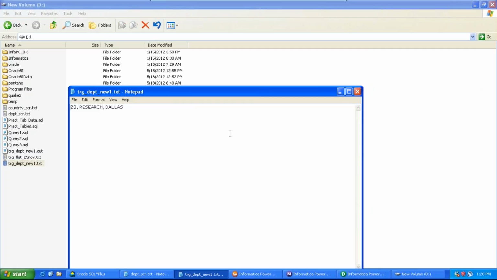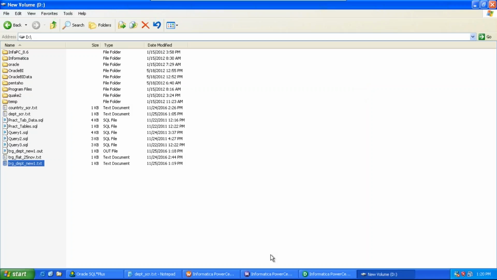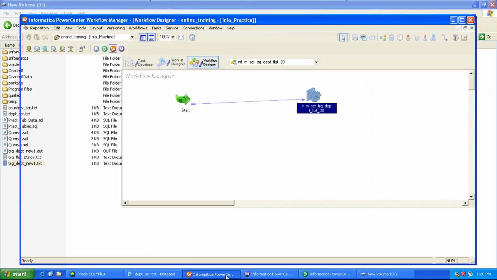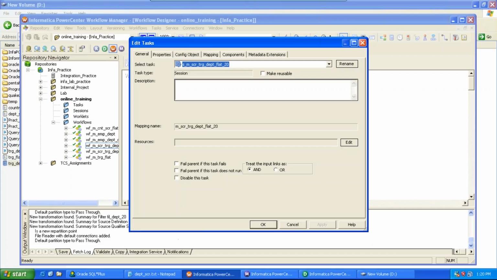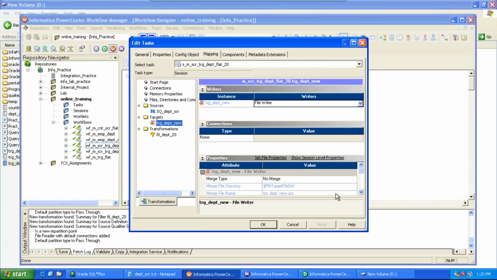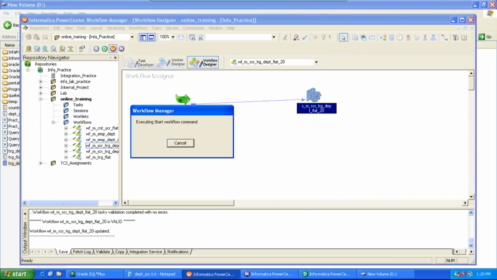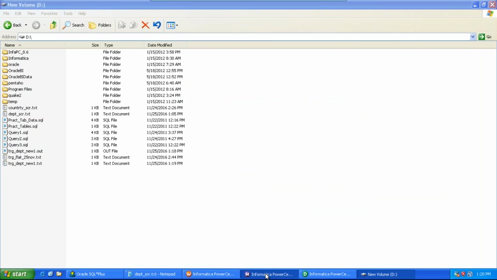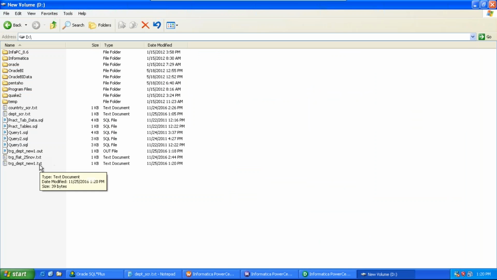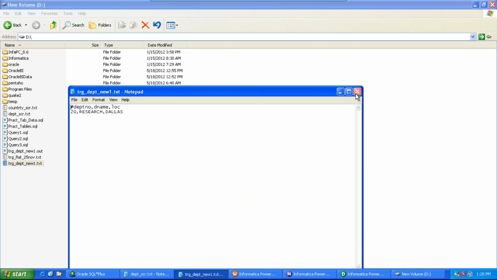What is the reason I have not got the header? The reason for not getting the header is in the target option in the session level, in the mapping target, I have not given the header option. I have to give it as output field names. I have to click on OK, save it, workflow, start workflow. Now if you see, there is a header, department number, DNAME, location, and we have got department number 20, research dallas. So first one is got right, everyone.